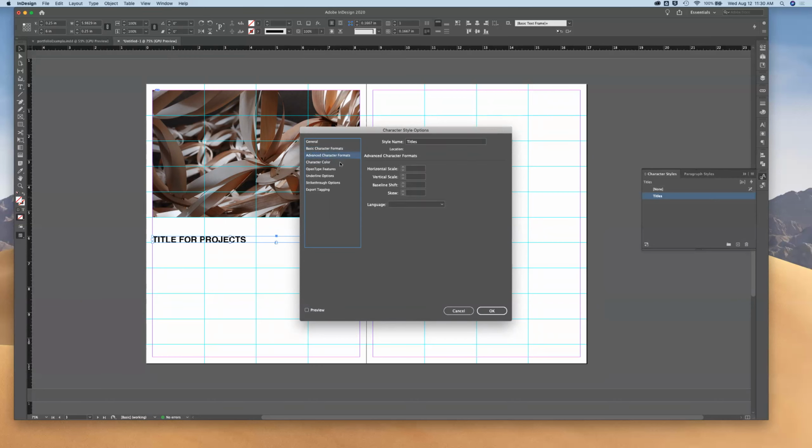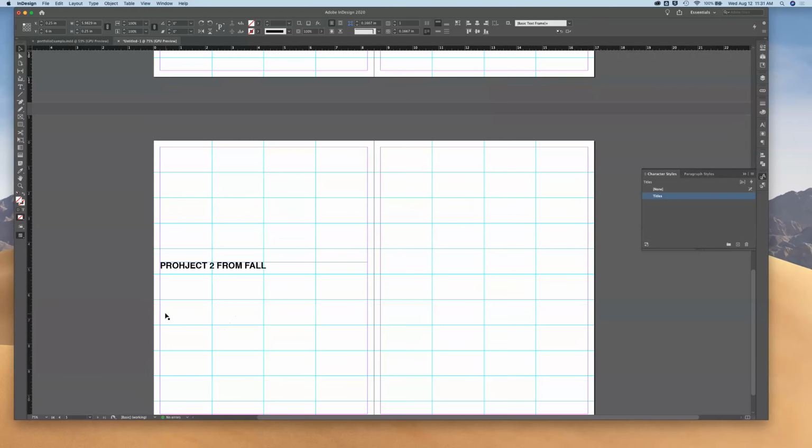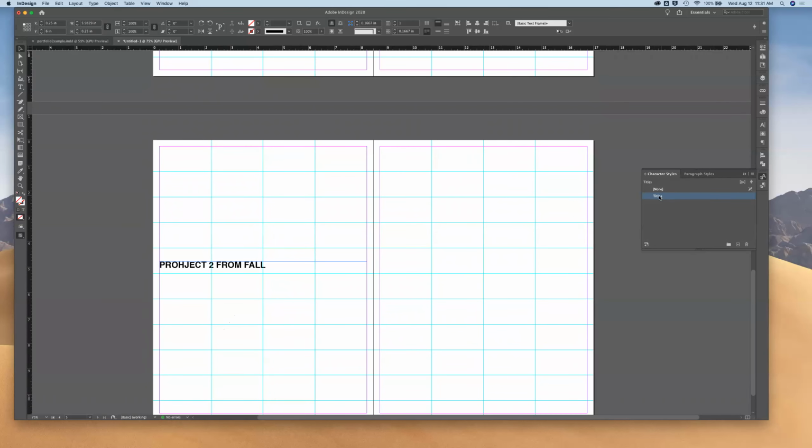Let's see, advanced character formats, underline options, strike through options. Basic character format, strike through position, case. Here we go. So make it all capitals. All right, there we go. Now suddenly this turned from a set of lowercase to uppercase, just by simply changing it here.